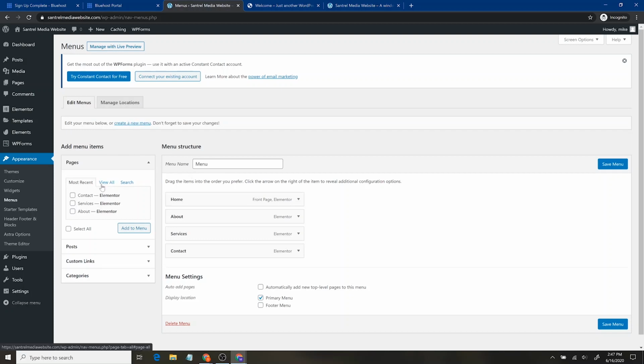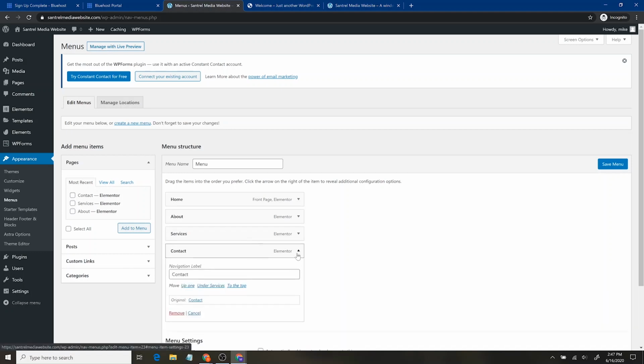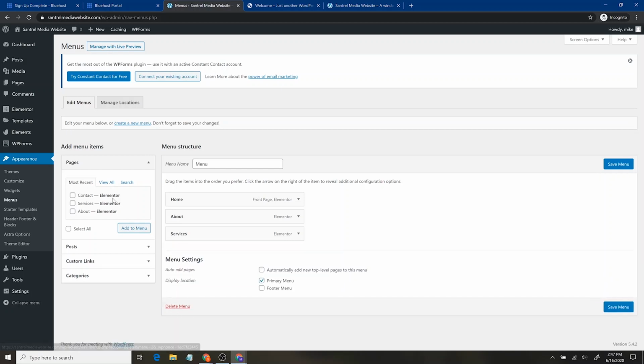Now, if we want to add maybe something else, so contact, for example, is already on there, but if we don't want it on the menu, but we still want that page to exist, we can go and remove it from the menu. And likewise, if we decide, you know what, I really did want that on the menu, you can select it on the left side. You can also see your posts on here, your custom links, if you have maybe a link to anything else, your Facebook, for example, or your Instagram.